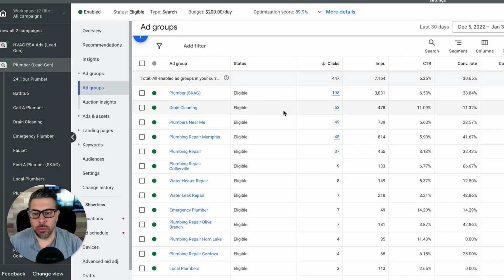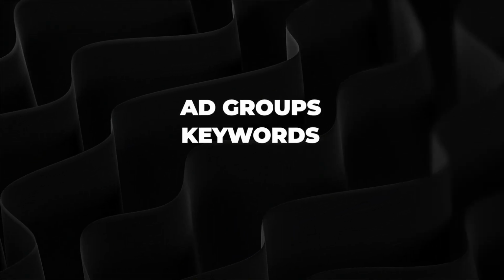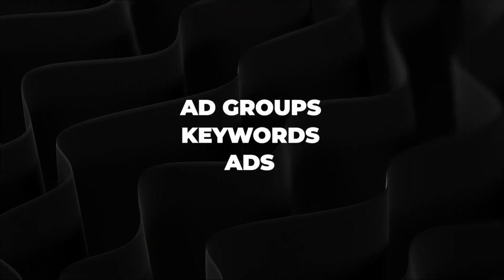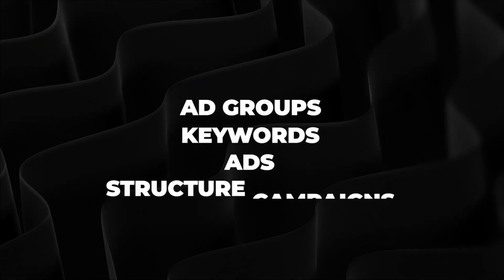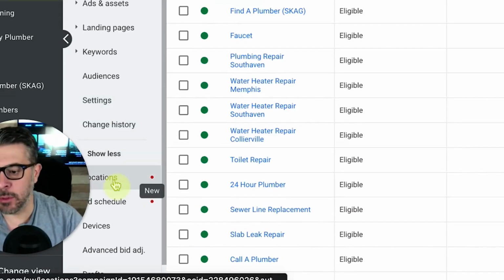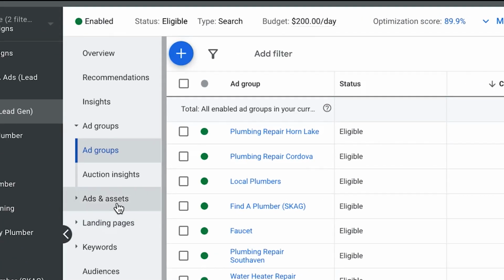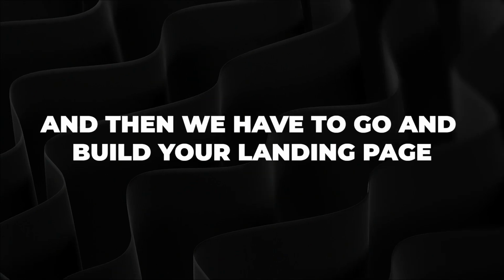So what we're looking at is the campaign. So we have to go through and we have to build out all the ad groups and all the keywords associated with each ad group, all of the ads for each ad group. And then we have to structure the campaigns. So that's what you're looking at right now. Go into all the settings, set up the locations, the ad schedules, target devices, set up your ad assets, or as they used to be called, ad extensions. And then we have to go and build your landing page.